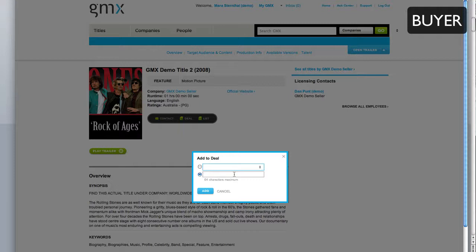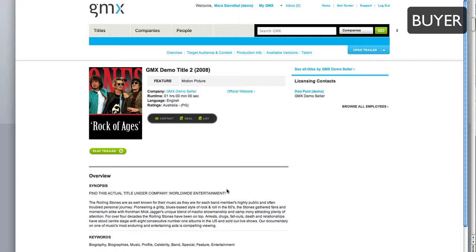So let's call this the Summer Acquisition Package, and click Add. So what have we done here? The deal is like a folder, and it's a folder into which you can slide all titles that you're interested in. You can only put in titles into the deal folder specific to the same company, because at the end of this we're going to draft a contract with this company, so we can't have titles from different companies in the same deal.